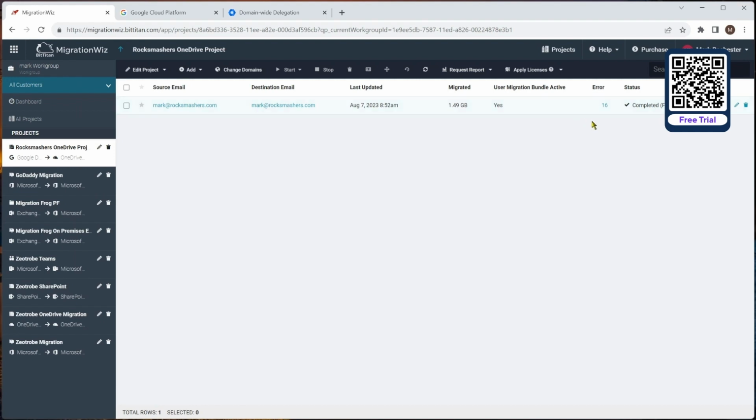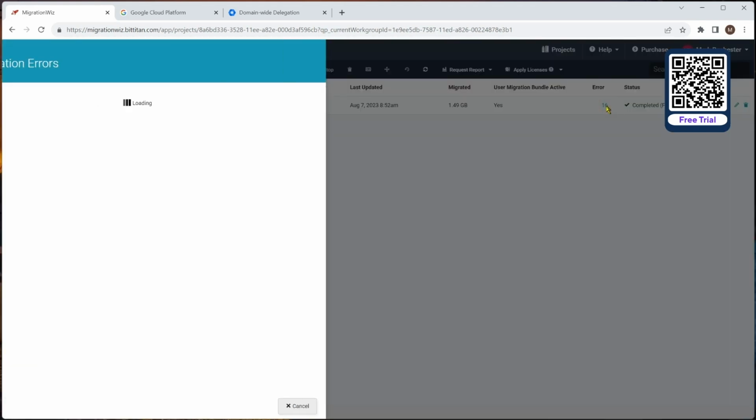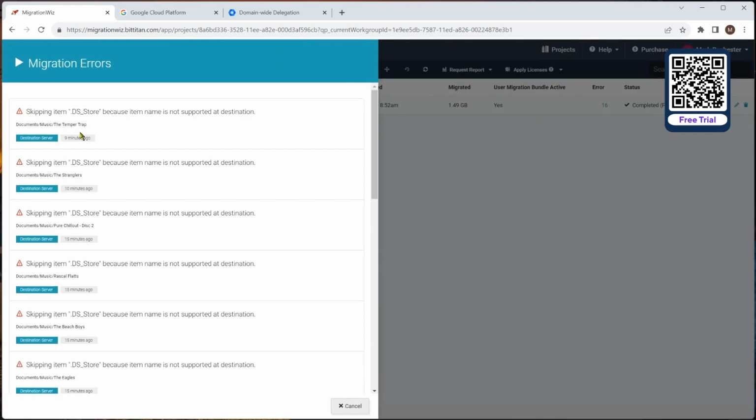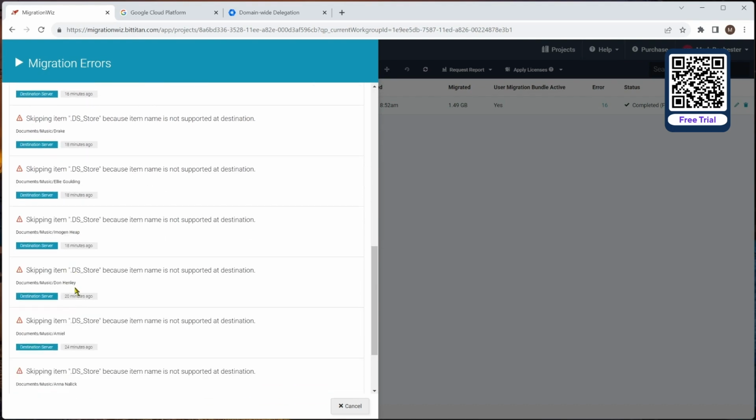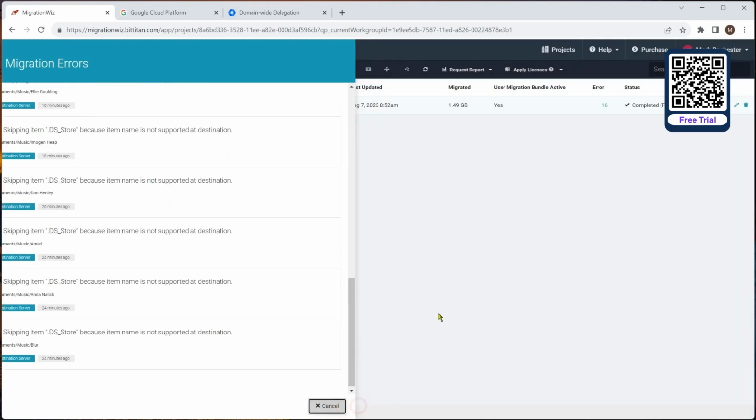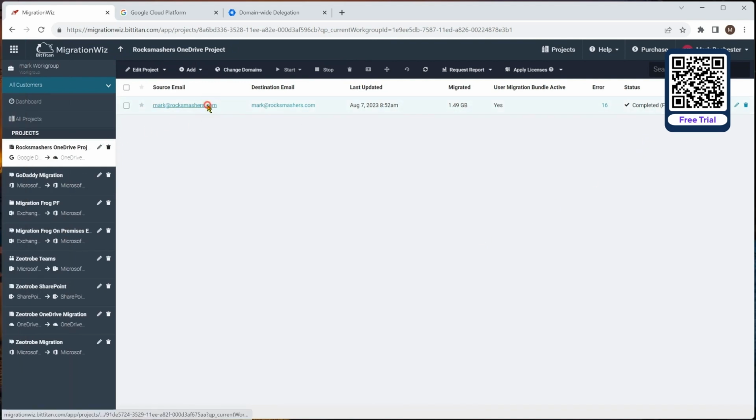It's the data I had in there had a .DS_Store file, which is a Mac file, which you can't have in OneDrive. And that's what the errors are going to be about. And yeah, there we see, DS_Store not supported at destination. That's what those are for. So no issues with those. But the rest of it is all completed nicely.